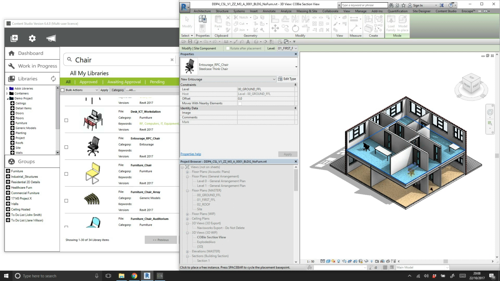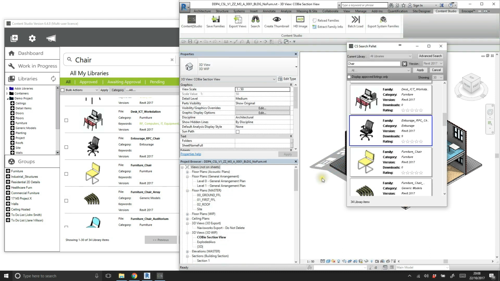This means Content Studio can be used as your go-to place for sourcing files regardless of whether they already exist in a project or not. This is a huge advantage for detailed items where previews and names are somewhat limited. Loading a family which is different will invoke the standard overwrite options for you to choose from.